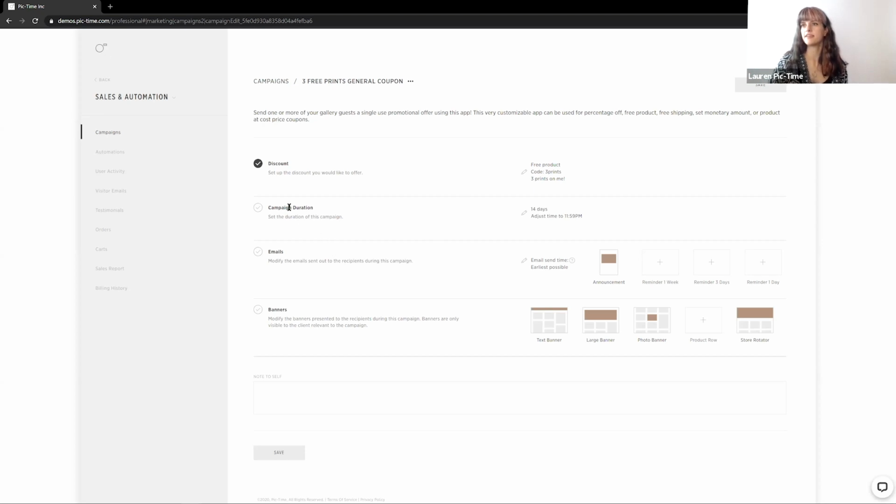So yeah. Okay, cool. So the next step here is the campaign duration. And this is basically how long the coupon code will be active for. So at the end of the campaign duration, the coupon code will expire and no one will be able to use it anymore, and the sale will sort of be done.